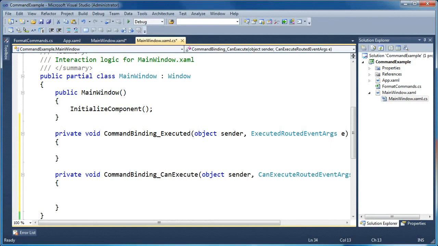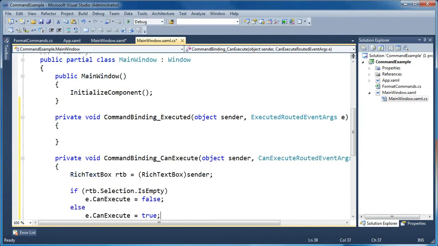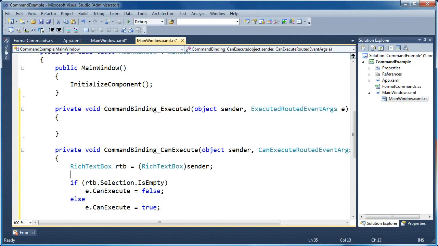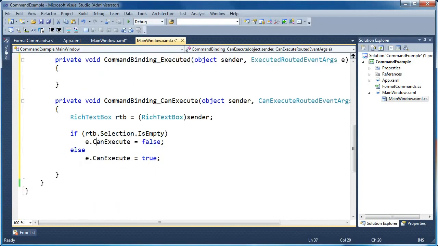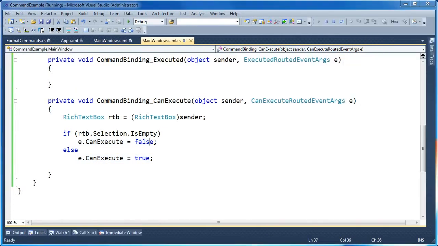So what that's going to look like is something like this. And what we're going to say is we're going to cast the sender as a rich text box, and then we're going to look at its selection and see if anything is selected. And if something is selected, then we'll go ahead and let it execute, and if nothing is selected, then you can't execute it. We'll go ahead and run this application again now.